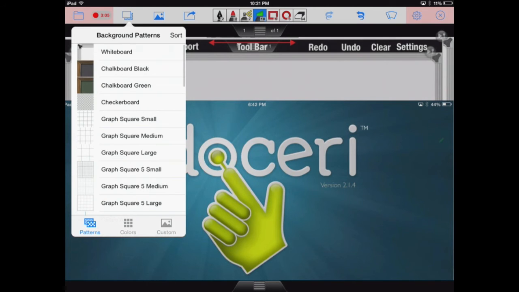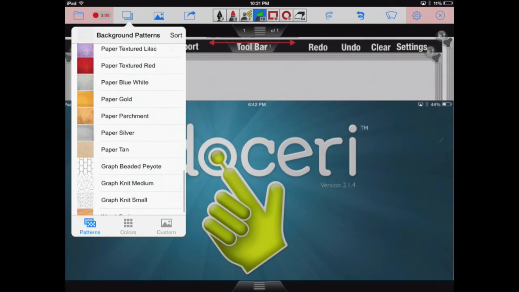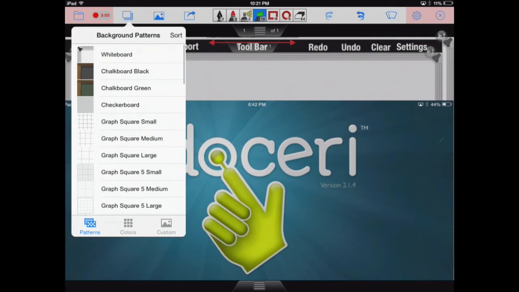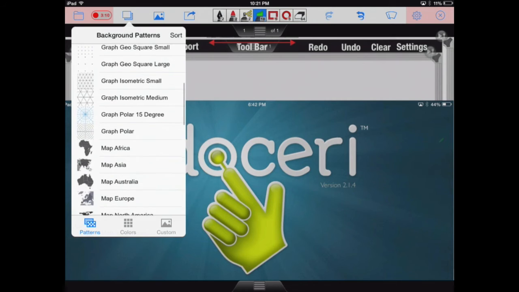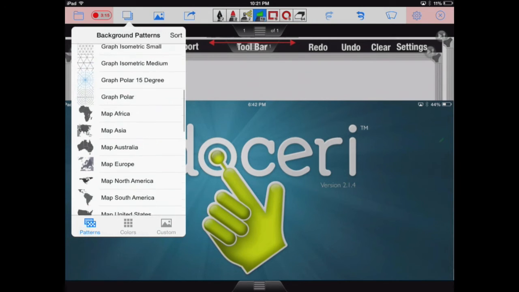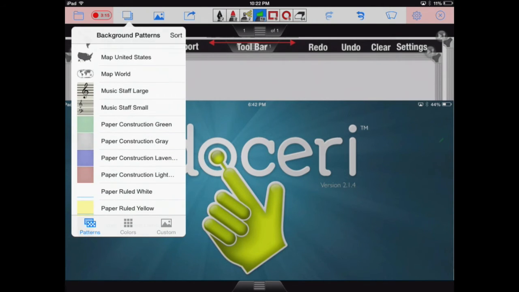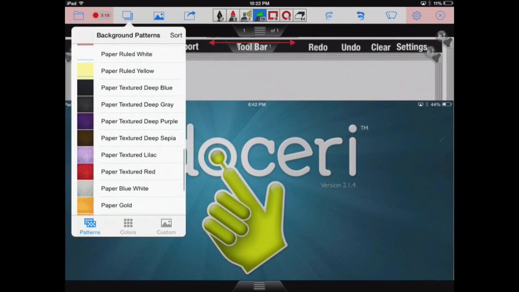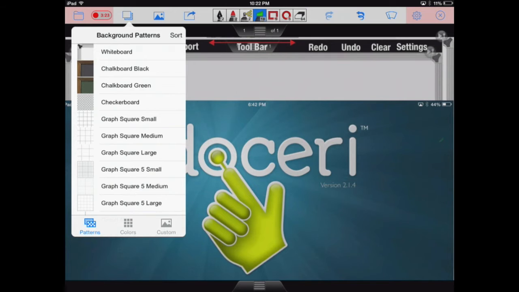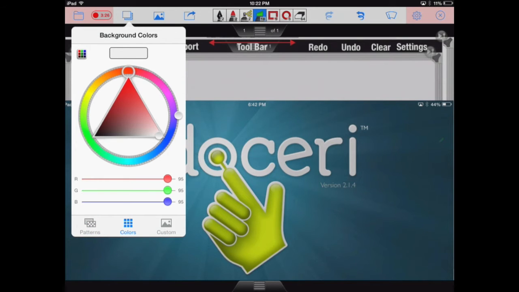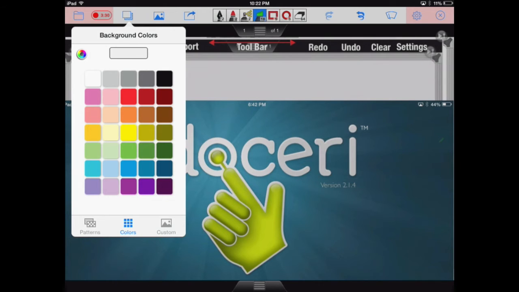We have background choices here, and this is a pretty self-explanatory scenario, but you have a lot of different things. Graph paper, whiteboards, chalkboards, isometric graphs. You've got polar graphs, maps, even music, and then obviously different types of textures for backgrounds. And you can choose those. A lot of times I just choose different colors. So you have an option here of choosing it with a color wheel or with the preset patterns or colors.